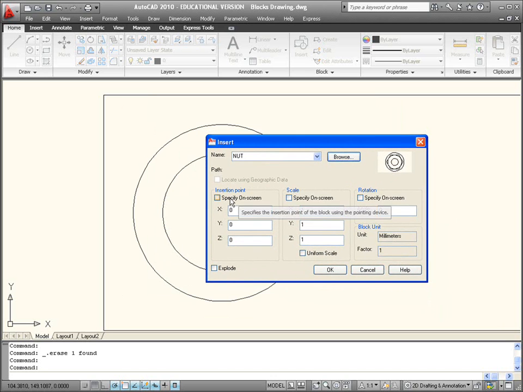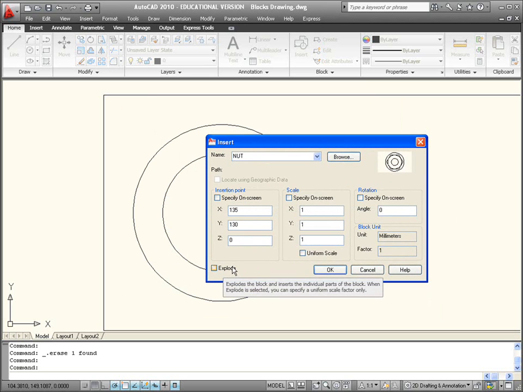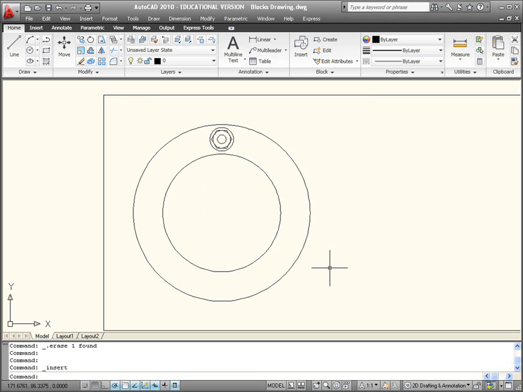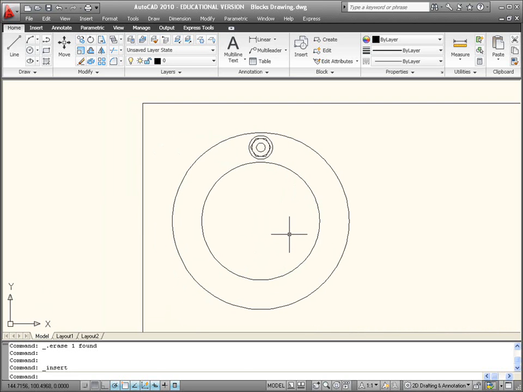So my insertion point, I can specify on screen, or I can do it again: 135, 130. Make sure explode is not selected, and click on the OK, and we get our block inserted at the correct point. So arraying the blocks now.